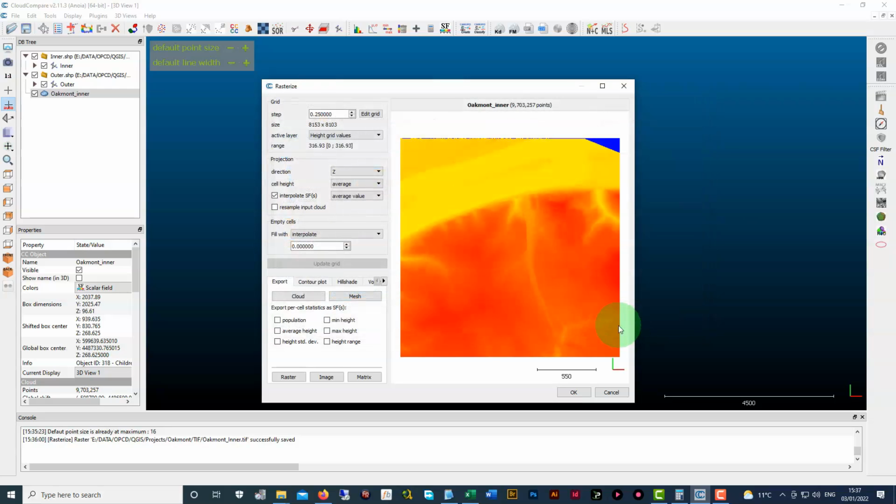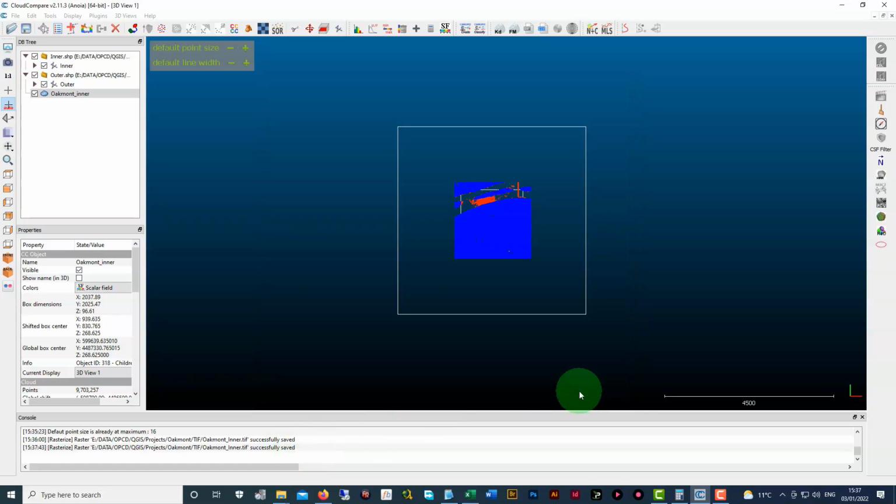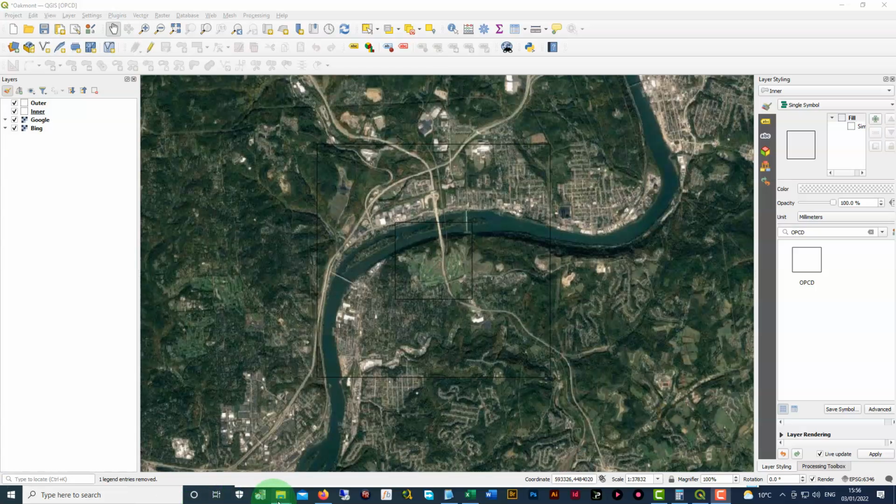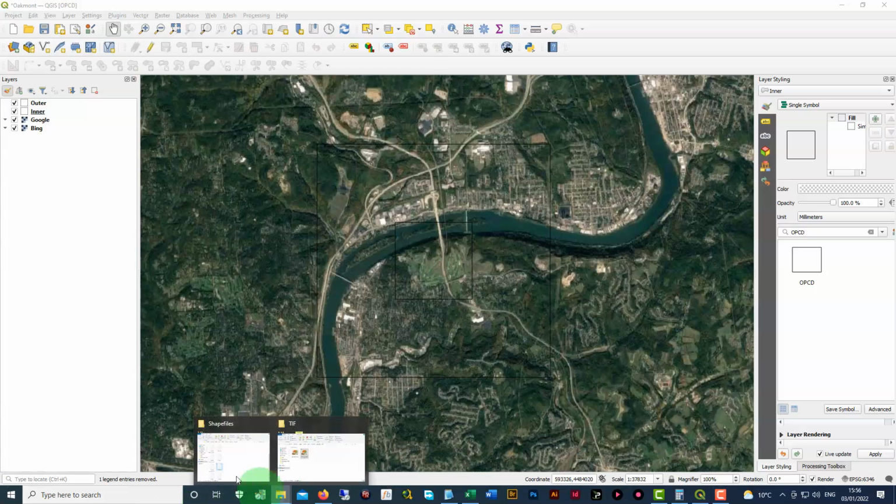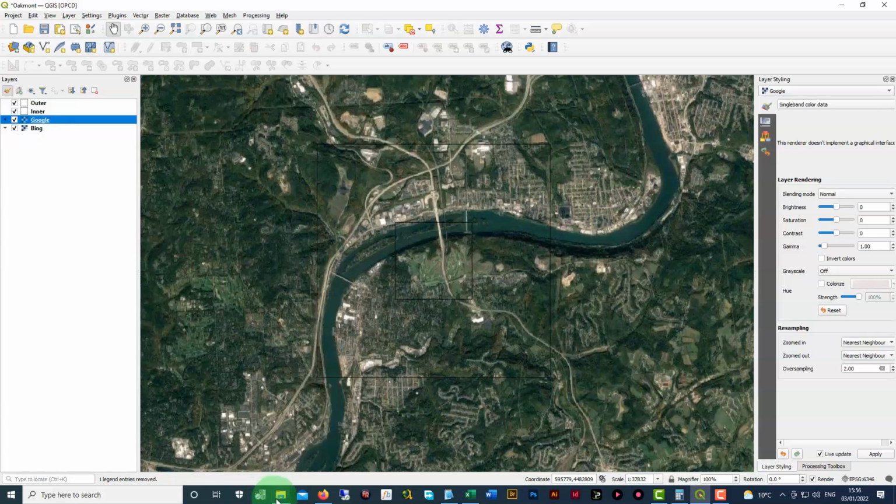Then hit save. And we notice it's saved down here in the console as well. At this point, we can close or minimize CloudCompare, and we're going to go back into QGIS.